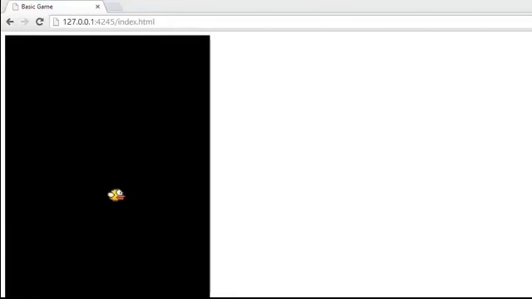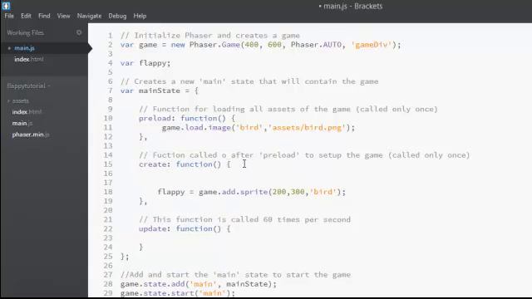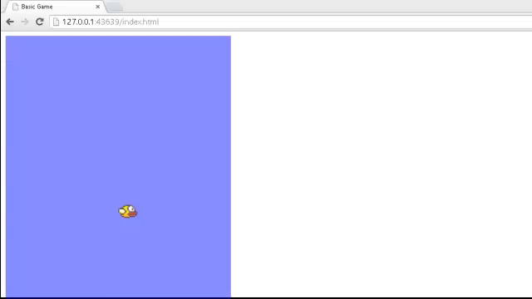Now let's go ahead and give it a nice background color. To change the background color of the game, you can use the statement game.stage.backgroundColor equal to the code of the color. You can find this code of the color from tools like Photoshop, or simply Google it and you will be able to find the code of any color you want. Now if we test the game, we can see that the background changed.